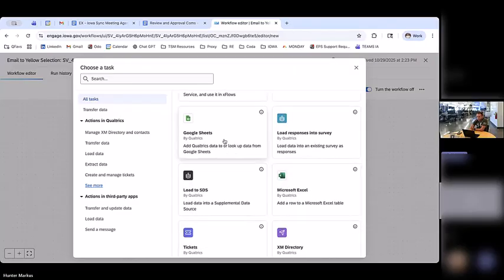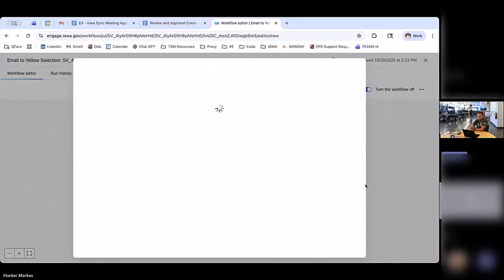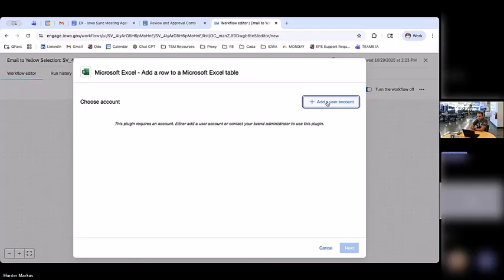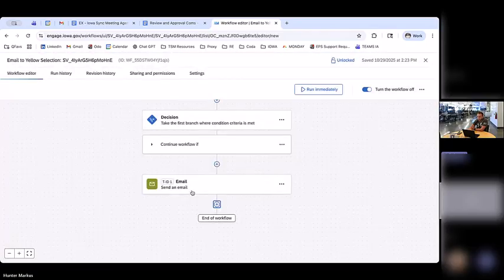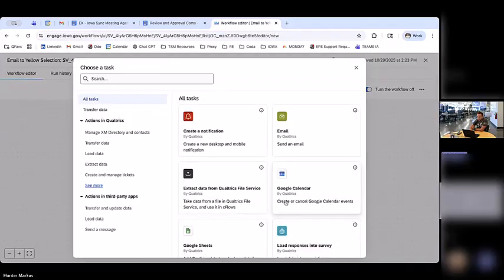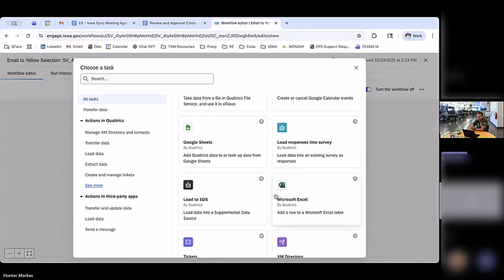These two, Microsoft Excel and Google Sheets, are two of my favorites. You can add your Microsoft account into Qualtrics. If I just click on it here, I can add my Microsoft account, and then I can choose which workbook I want to add data to, and which sheet of that workbook, and I can have Qualtrics add a line of data each time a response is given. So you'll get your responses in real time into your Microsoft Excel or Google Sheets project. Really cool workflow there, and again, one of my favorites because Excel is easy to work with.